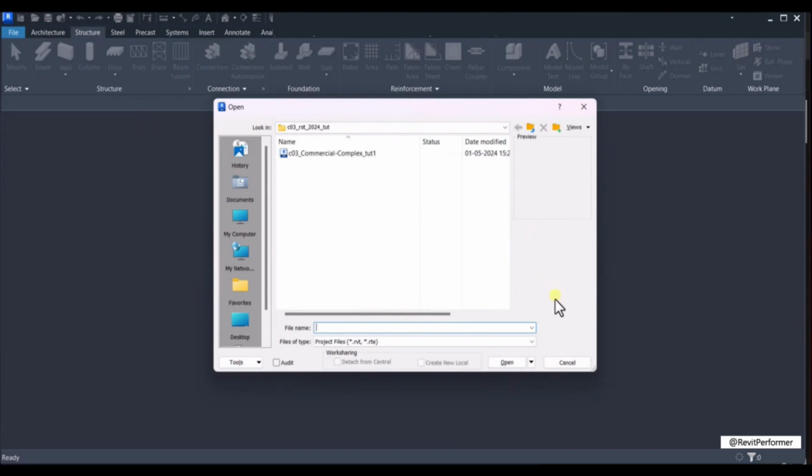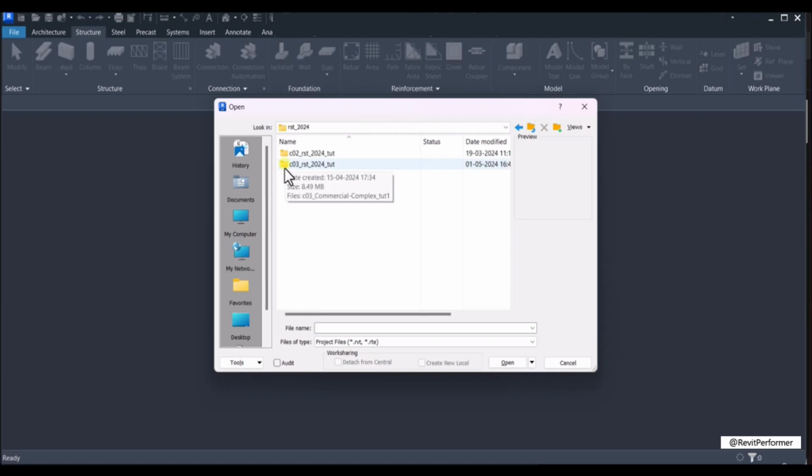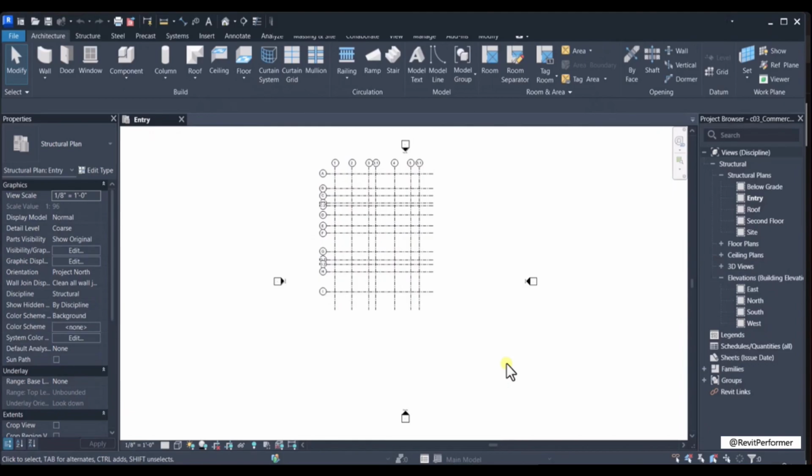In this dialog box, browse the location wherever you have saved your project file. In my case, I'm going to browse C drive. Select IST 2024 folder, and then select C03 IST 2024 tube stuff folder. Then select your project file and then choose the Open button from the Open dialog box. The selected project file opens in the drawing window in the Entry Structural Plan view.